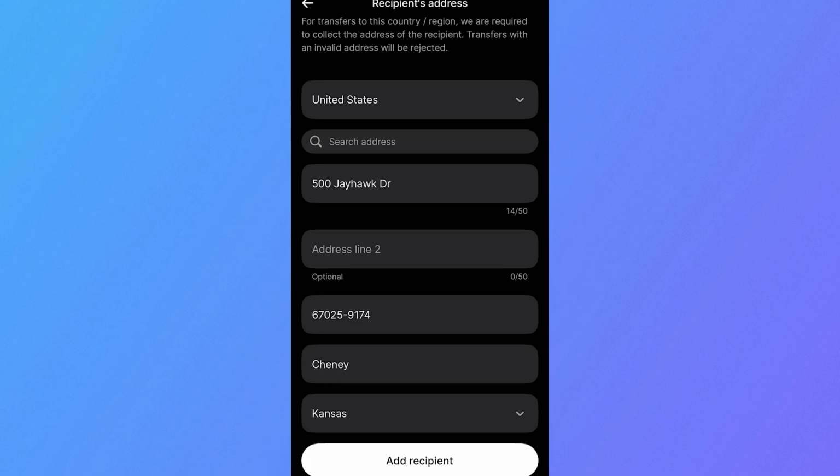Now once you've added the recipient to your Revolut, you'll then be able to transfer the money internationally, and it's really as simple as that, guys.